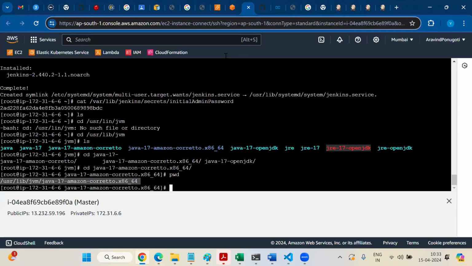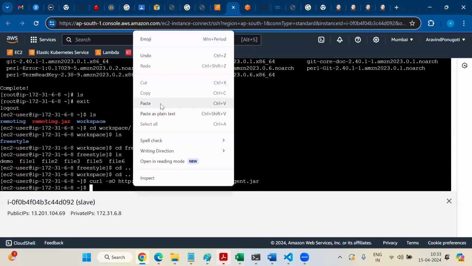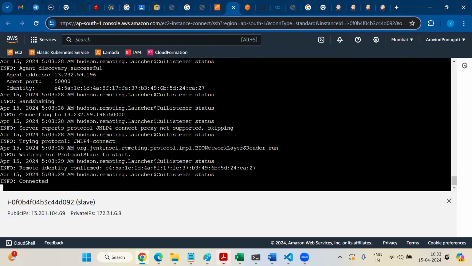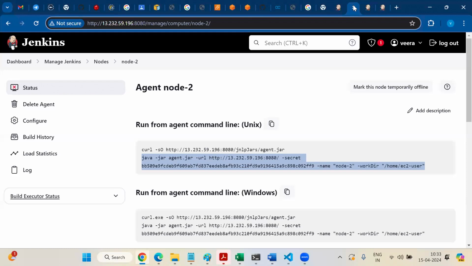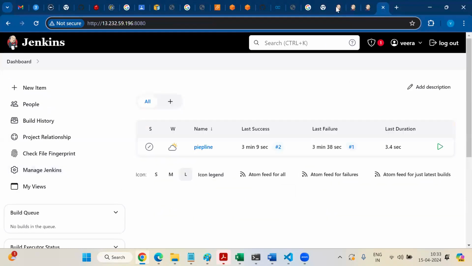Sorry, here only, right? First command done, second command. See, connected, right? Let's come and verify your Jenkins. Your node offline is there, right? In the earlier stage, where was it?